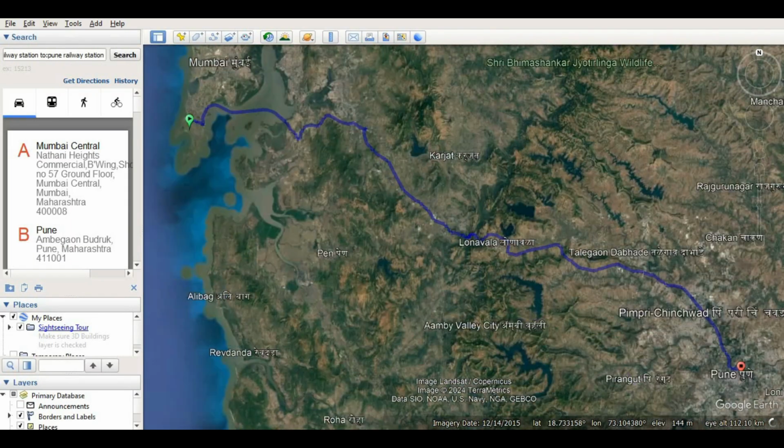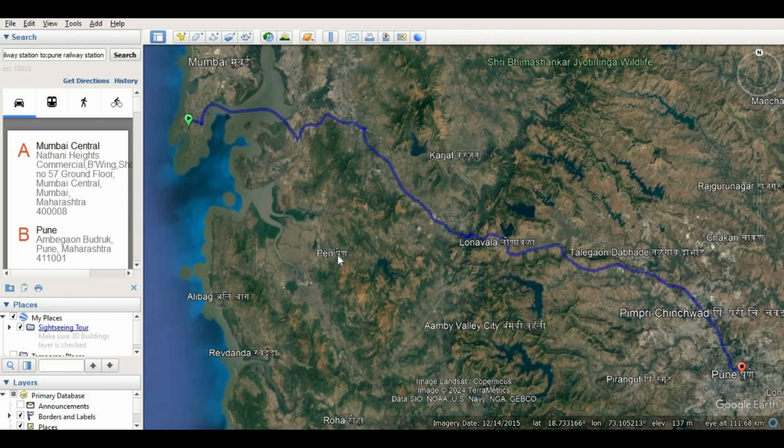So guys, you can see the direction on our screen. At the left hand side of your screen you get 4 options. First is 4-wheeler, like car, jeep, etc. The second one is train, the third one is walking and the fourth one is cycling. So guys, you get the 4 options.